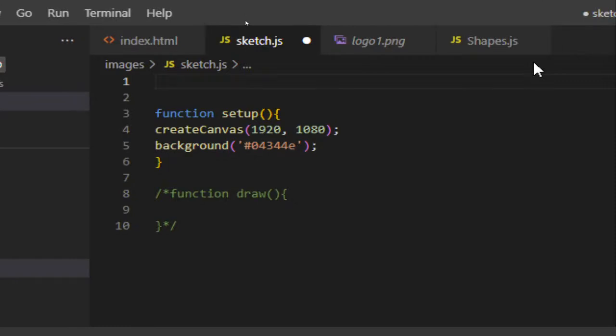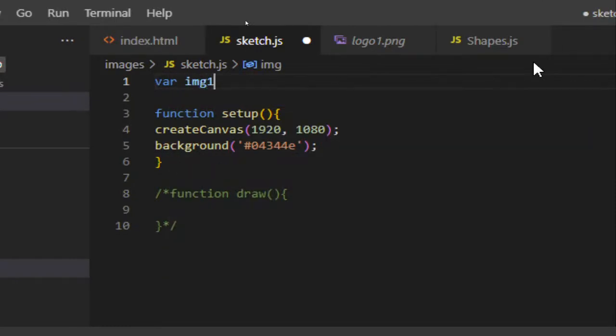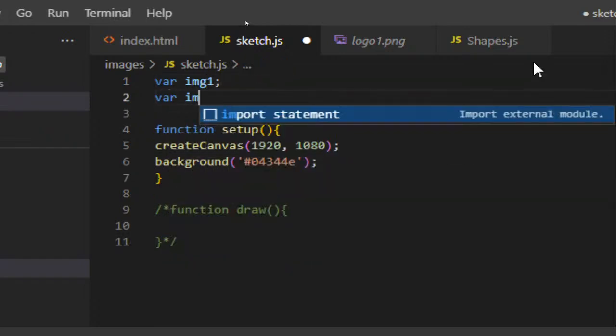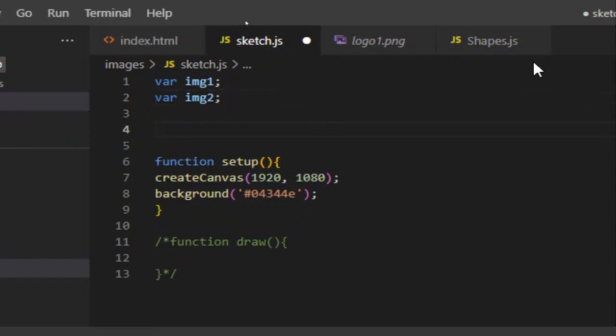So let's create two variables here. We'll create a variable img1, and we'll create a variable img2. And these are going to be our two images. And we'll do something a little fancy to get them to show up on our canvas when we get to that point, so we can pick between one or the other. But we also want to write our preload function, which is going to be function preload.